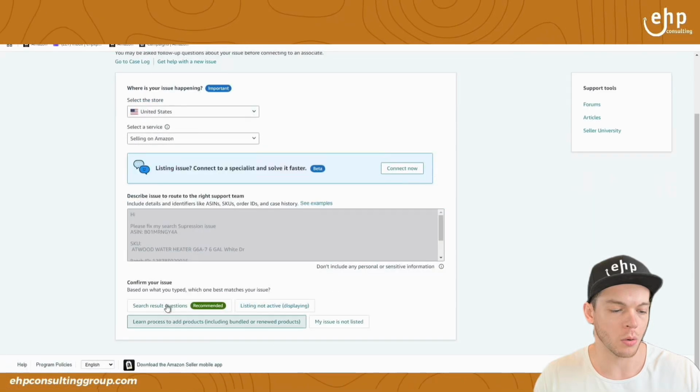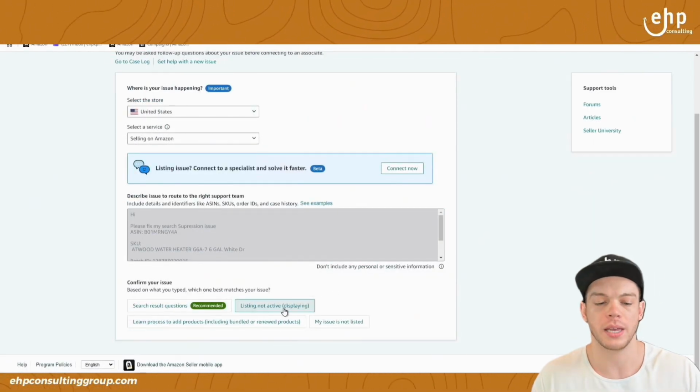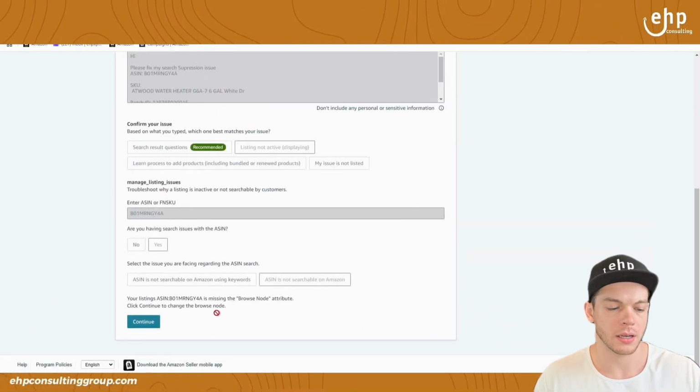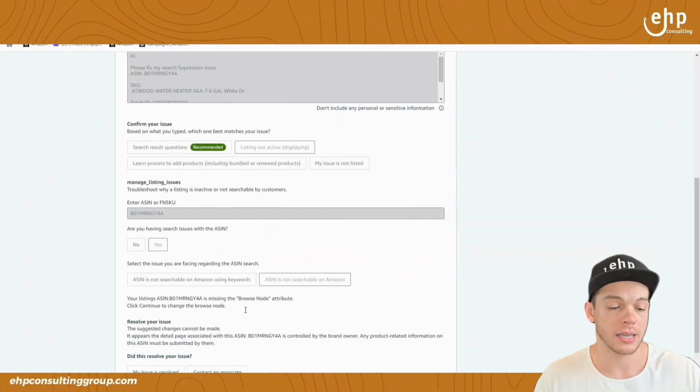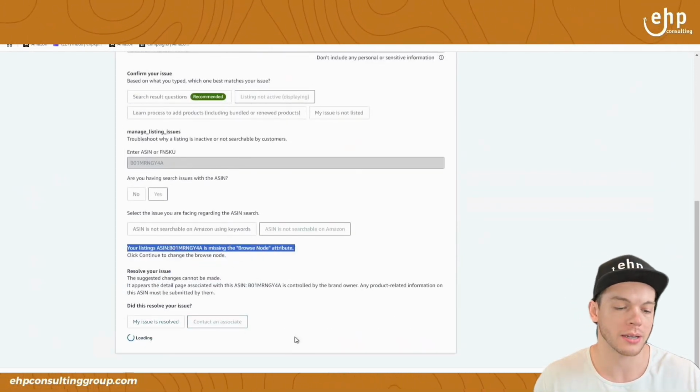I'm just going really fast. And we want to do listing not active or displaying, or my issue is not listed. You're going to put in your ASIN here. My ASIN is not searchable. You're going to click continue. And now it's telling you that it's missing a browse node. So maybe that could be an issue. You're going to contact an associate.